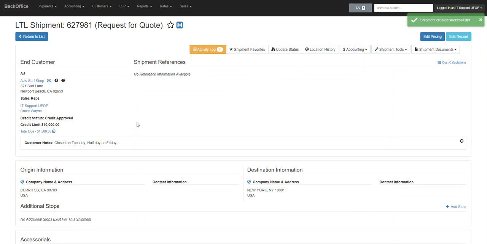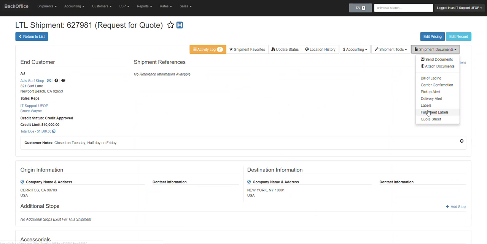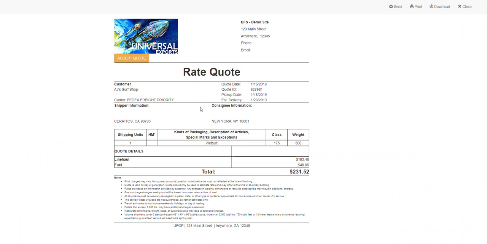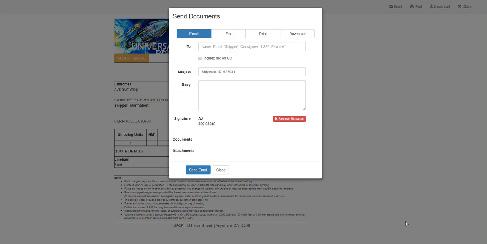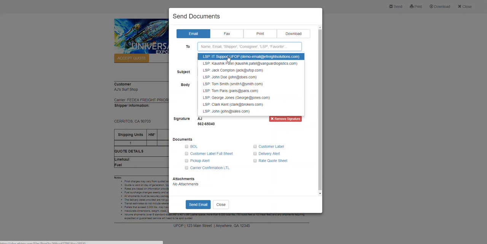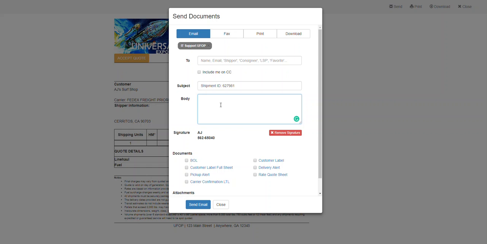Now this shipment has been saved as a quote, and if you want to send this quote out to your customer, you can select Shipment Documents and then select the quote sheet. Once the quote sheet opens up, you can click on Send at the top right. Enter in the recipient's email address. You can even type in a message here. Check off the rate quote sheet and click on Send Email, and that'll send the quote sheet directly to your customer.